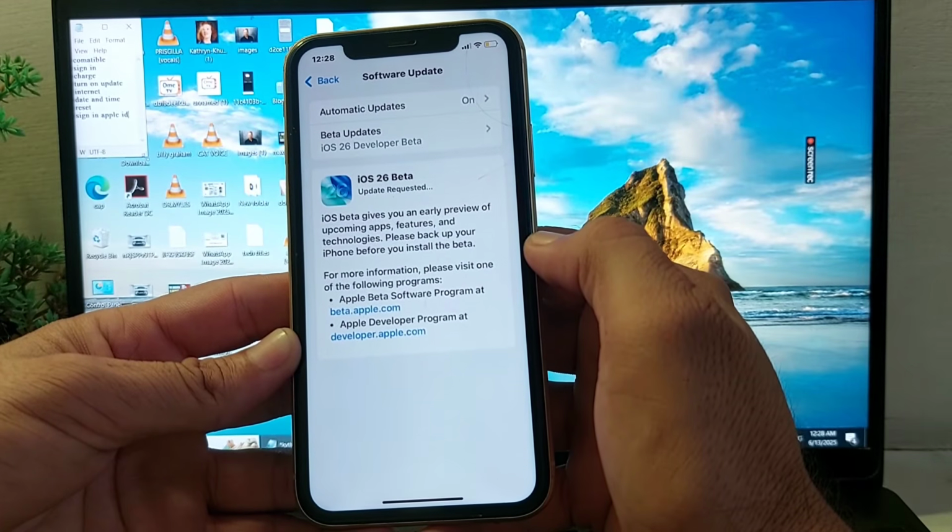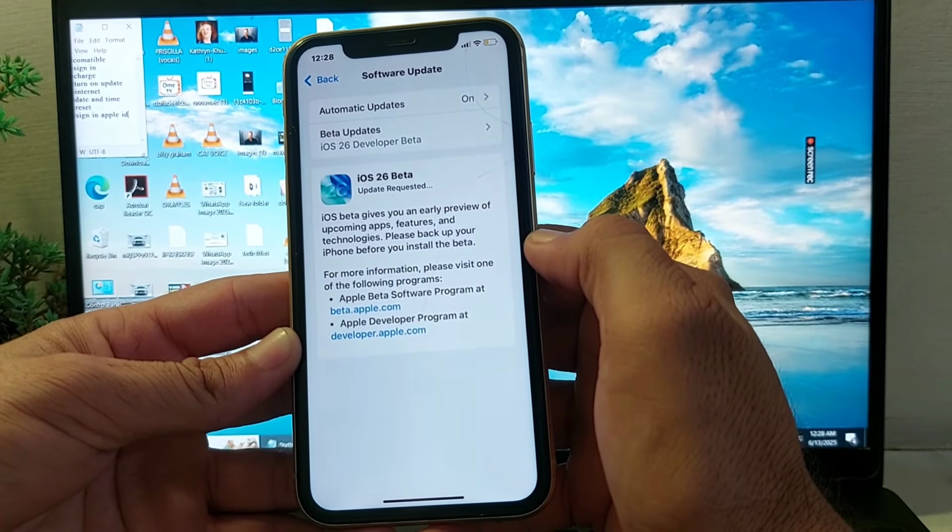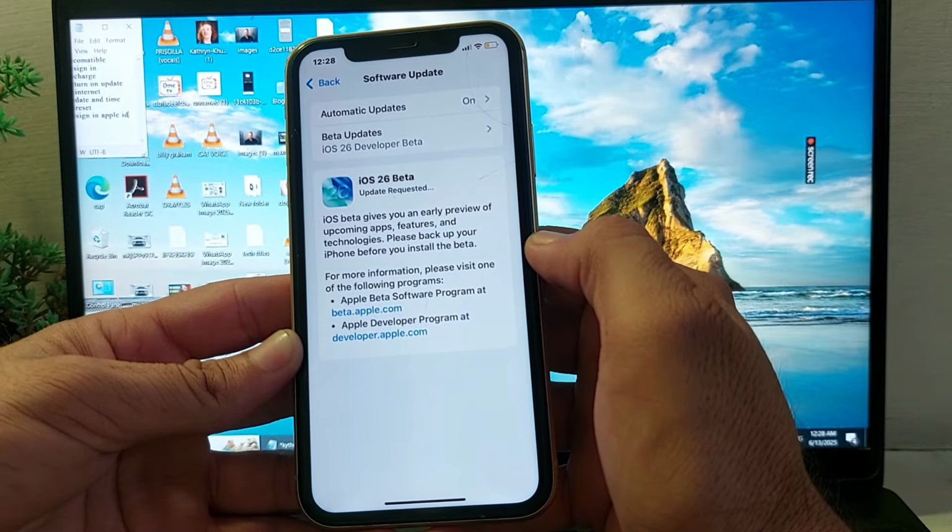So in this way, you can download and install the iOS 26 beta update on your iPhone or iPad device.